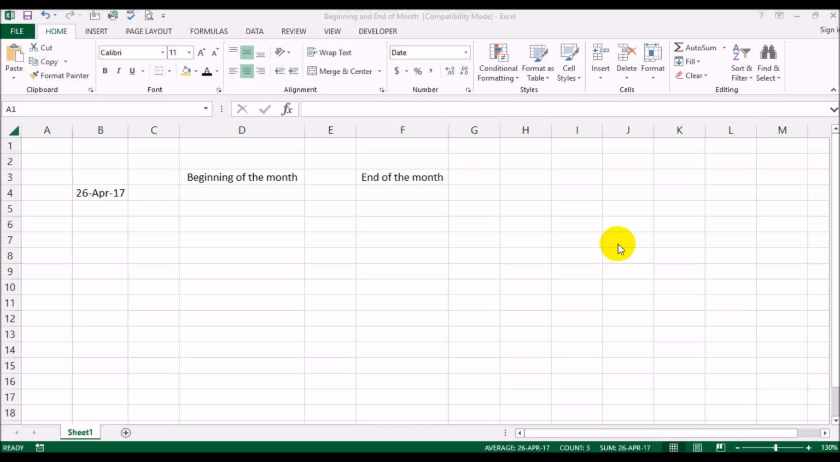If there are times when you need to take today's date and roll it back to the beginning of the month, or take today's date and roll it forward to the end of the month. So for this example, I'm assuming today is the 26th of April. Now the beginning of the month would be the 1st of April.